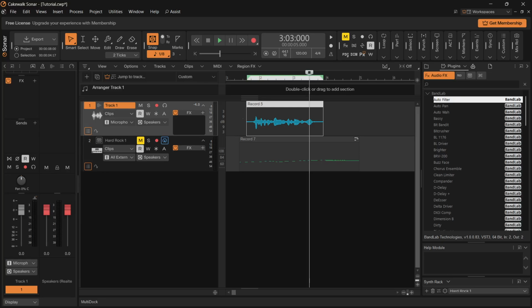In this video, I'm going to show you how to stretch audio in Cakewalk. Now, I'm going to show you 3 ways to do this, which I do think are the easiest.